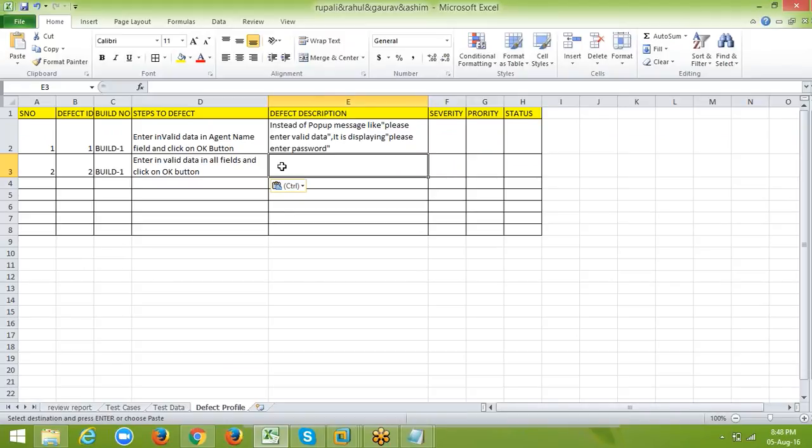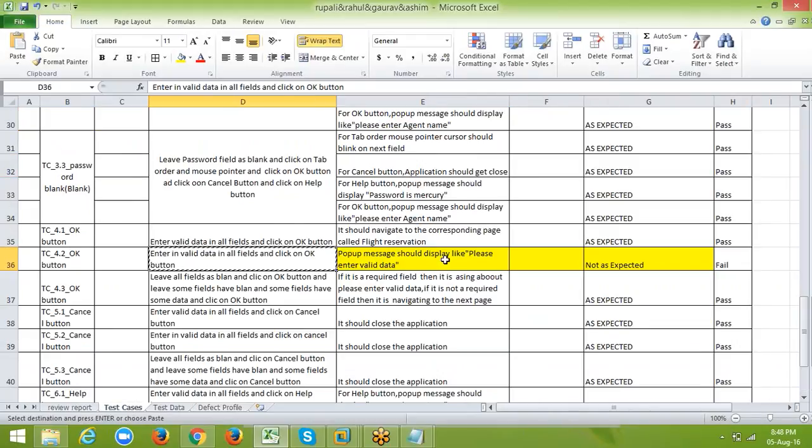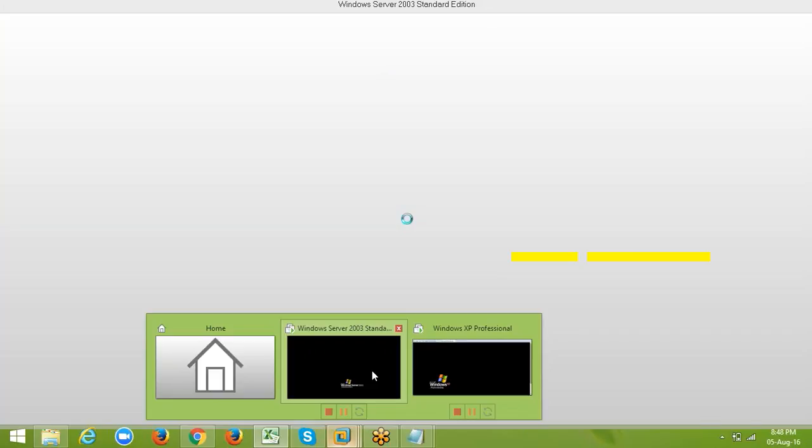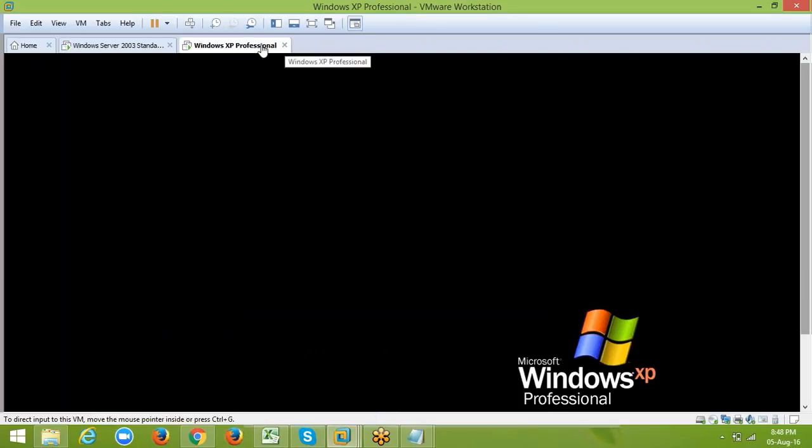So what we are expecting, observe, is please enter valid data, but at that time what happened, guys? Incorrect password, please try again, right or not? If you enter invalid data in all fields and click on OK button, it says incorrect password, please try again.